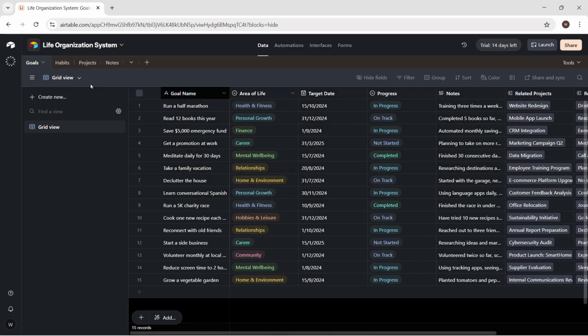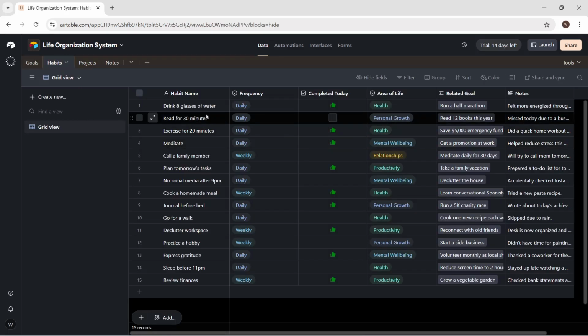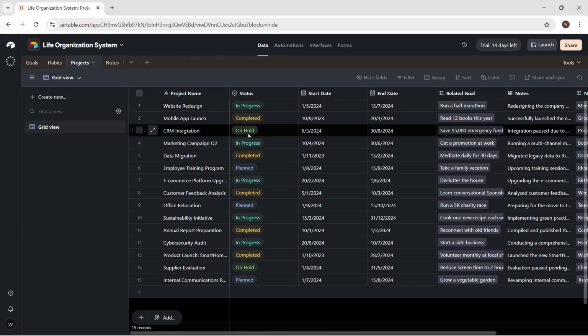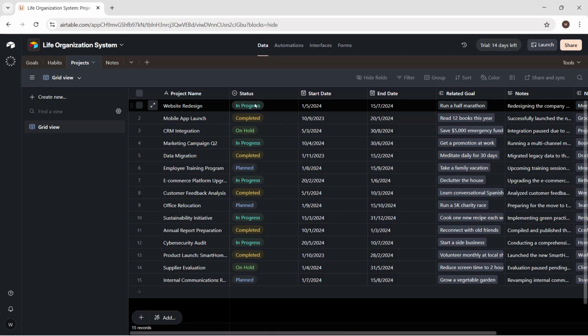In the Habits table, create habit name as single line text, frequency as a single select with daily and weekly, and a completed today checkbox. This makes it easy to build momentum and see your streaks. For the Projects table, add project name as single line text, status as a single select, start date and end date. Keep statuses simple and meaningful to you.